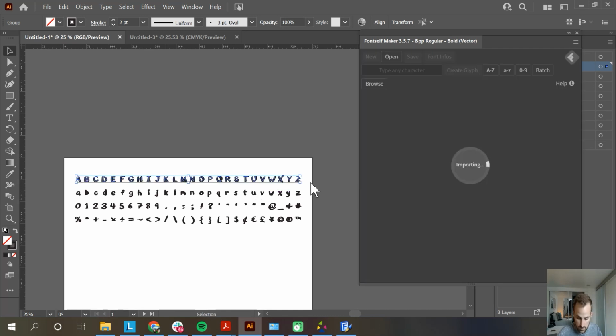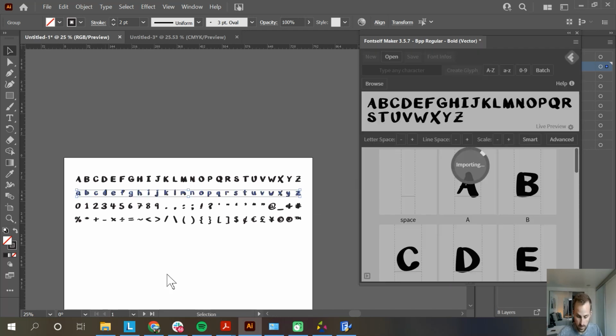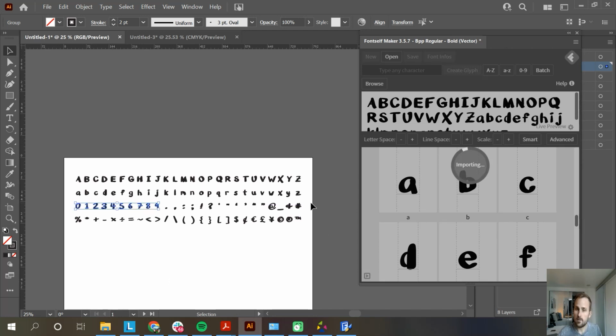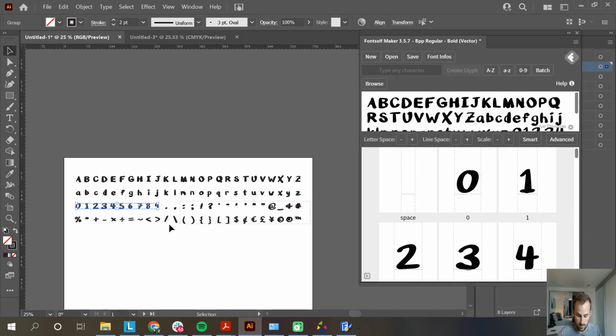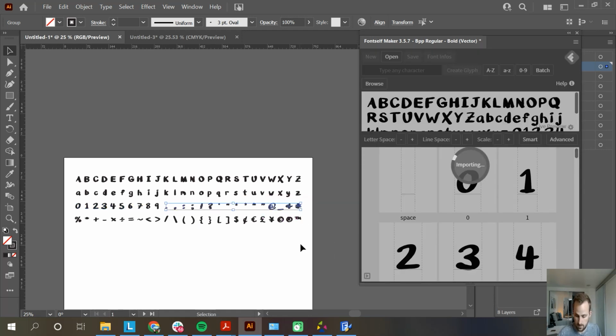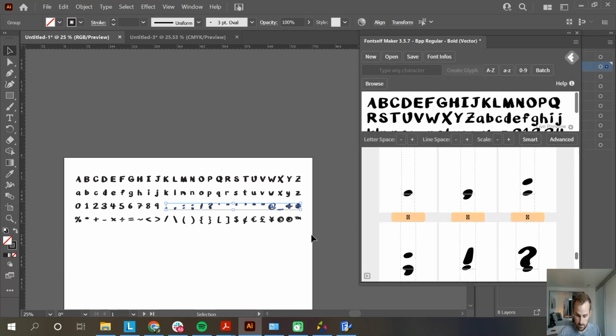So drag in the uppercase letters. Okay. Drag in the lowercase letters. There we are. We'll do the numbers. And our first row of characters. And then I'm just going to drag in the rest of the characters at the same time before I designate them. Okay.